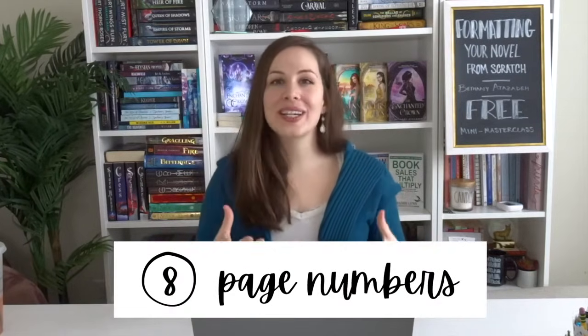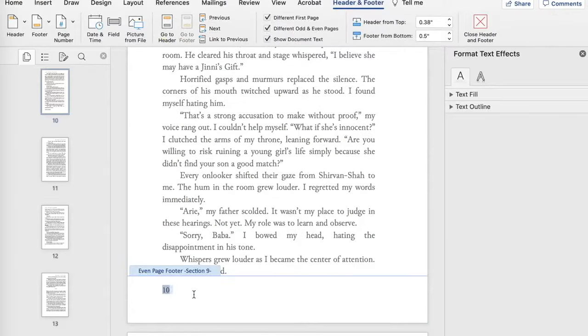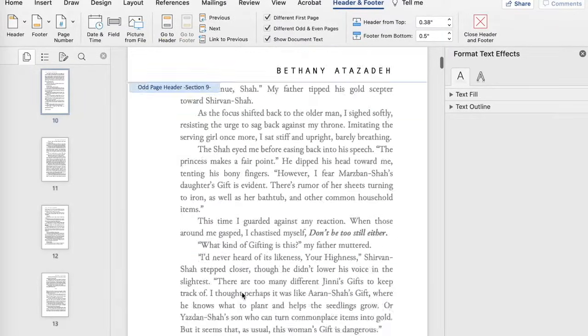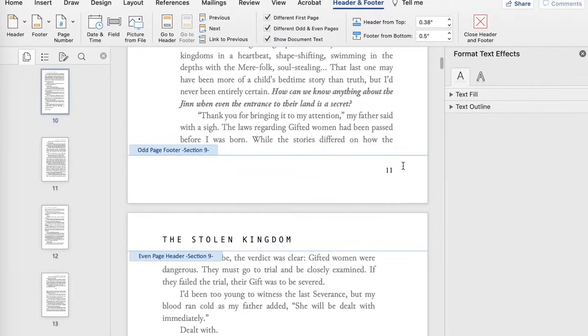Number 8 is page numbers. So a book always has page numbers, and this is obvious. I'm sure you're aware of it, but it can still be very easy for an author to forget. Now, the nice thing is that if you're using that formatted template that I showed you, the page numbers are already included, and they're included correctly.